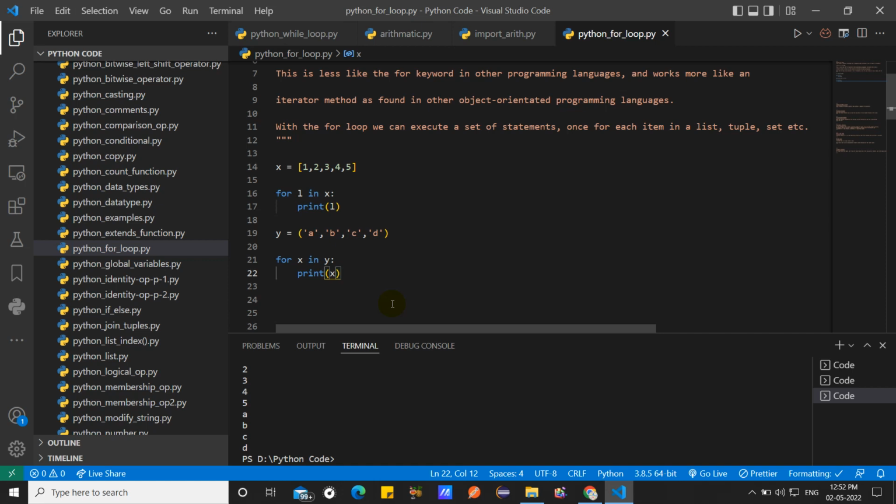In the next videos you will also learn how the for loop is used with continue, break, pass, the range function, the else statement, and nested for loops, all these things.